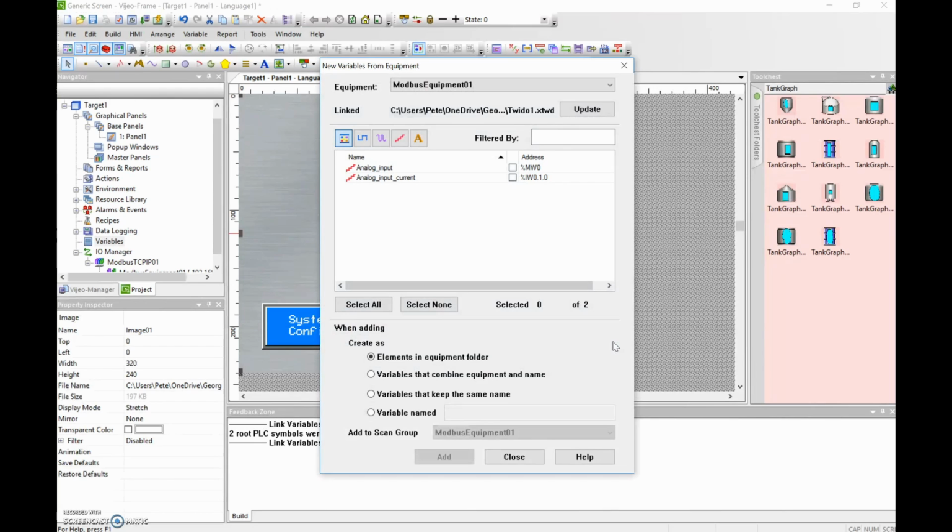Okay, excellent. There are the two variables that I was talking about. I have my memory word, and I've got the actual word that's storing the input current. I'm going to select both, but at this point I'm just going to make use of this guy right here. We're going to select all, and that selects each of these. Now we're going to add them into our program here.